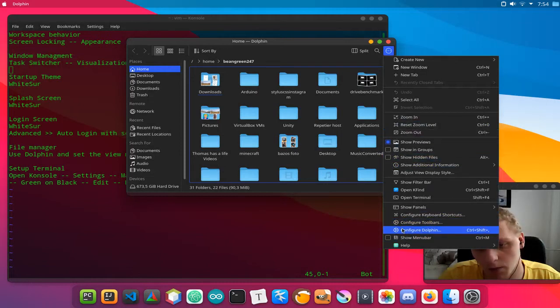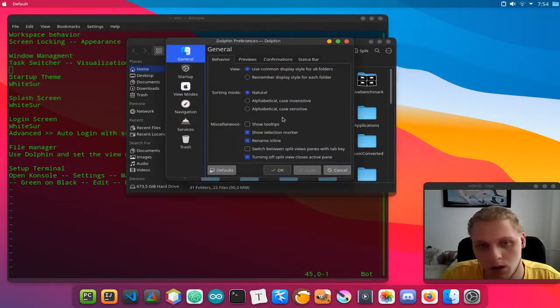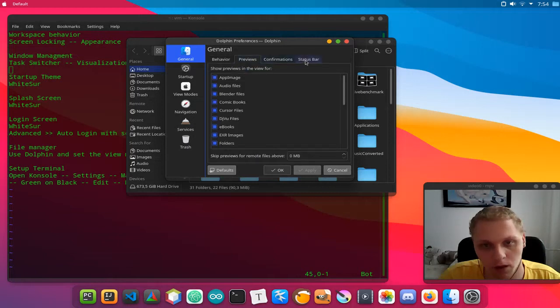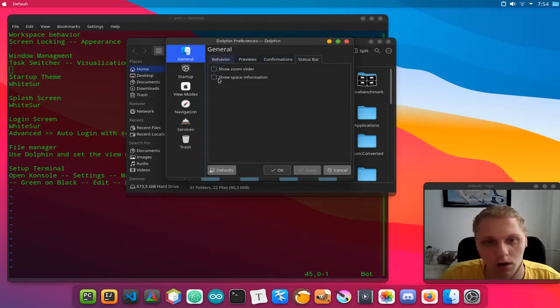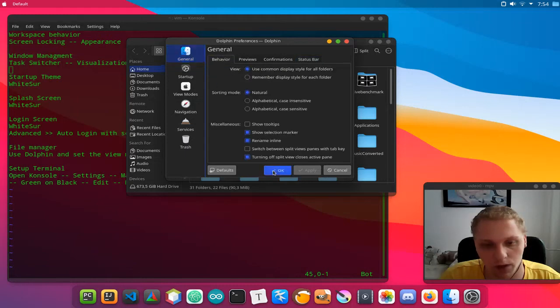So for example, you can configure Dolphin. And what I would recommend you to do is, where is it? Yeah, get rid of show tooltips, switch between splits things, untick that. Turn off split view, tick that. Oh yeah, and in the status bar, untick both of these, because this will break the look of it, so untick both of these.